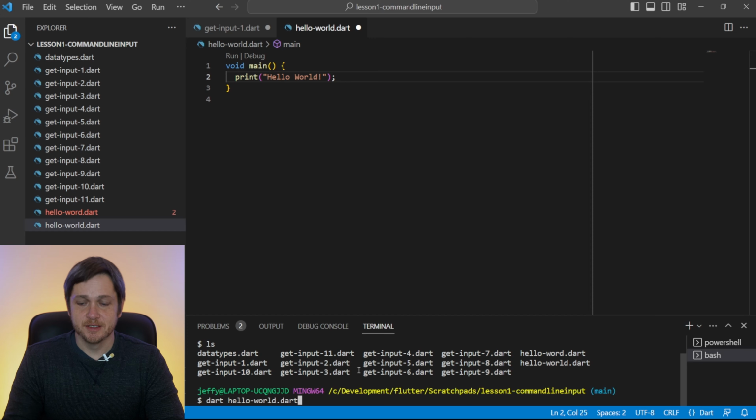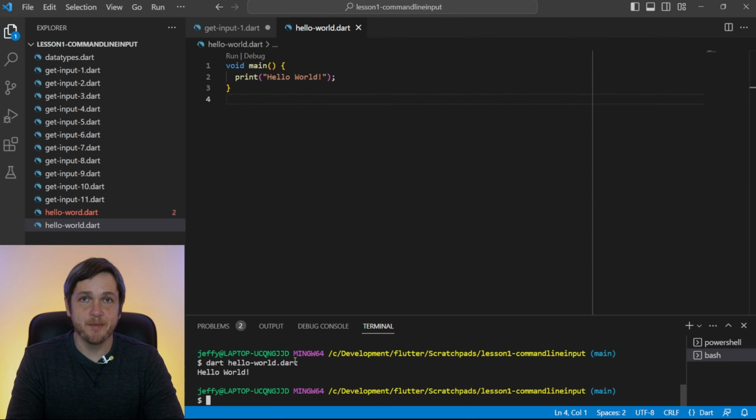How do we run it? So to execute this application, all we're going to do is type Dart, and then we're going to type the name of the file that we stored our application in, in this case, hello world.dart. And you can see on the command line, hello world. Yes, our mission is accomplished.